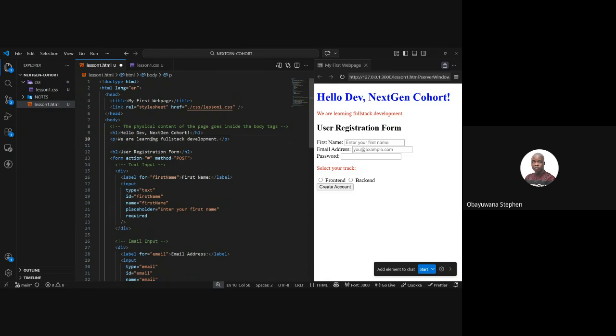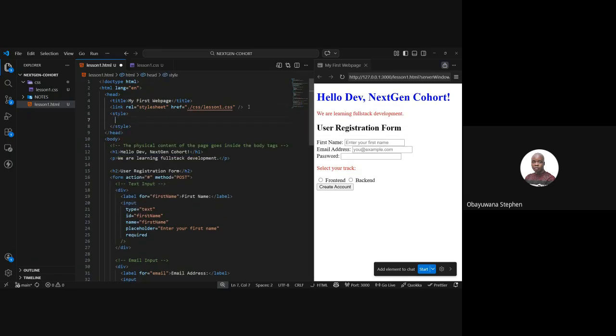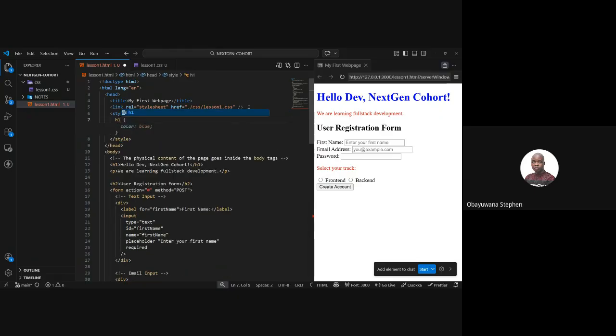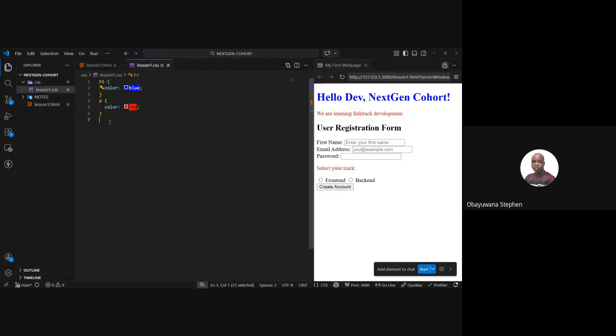Okay. So like I was saying, you can do the inline style, you can do the internal style whereby you write your styles inside your head tag. You can write the styles inside the head tag, H1, and you say the color, you can specify the color here as well. Or you can do the external styling, just like what we've done here.